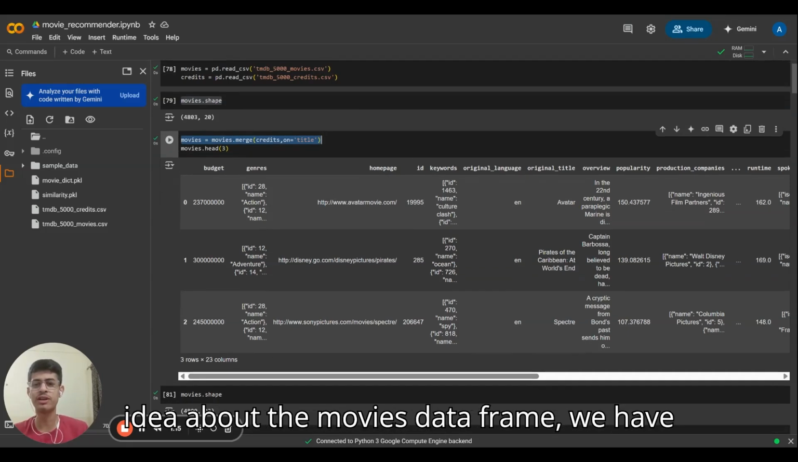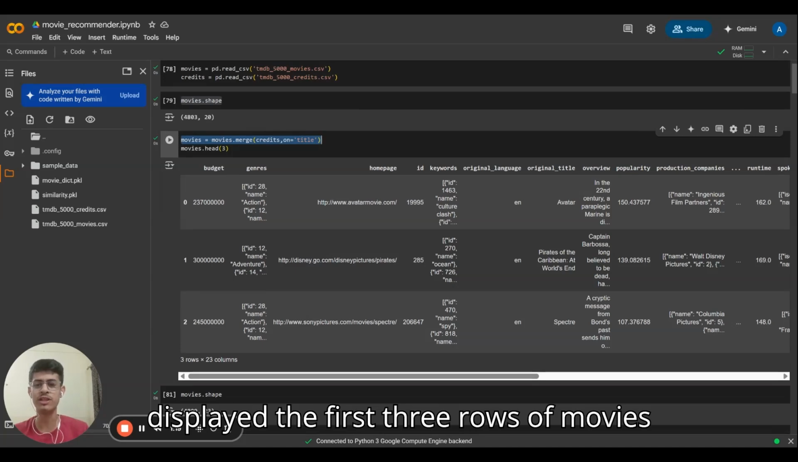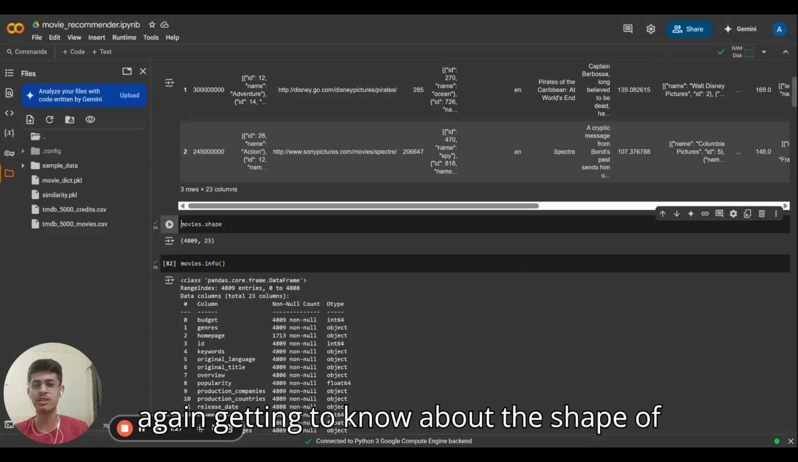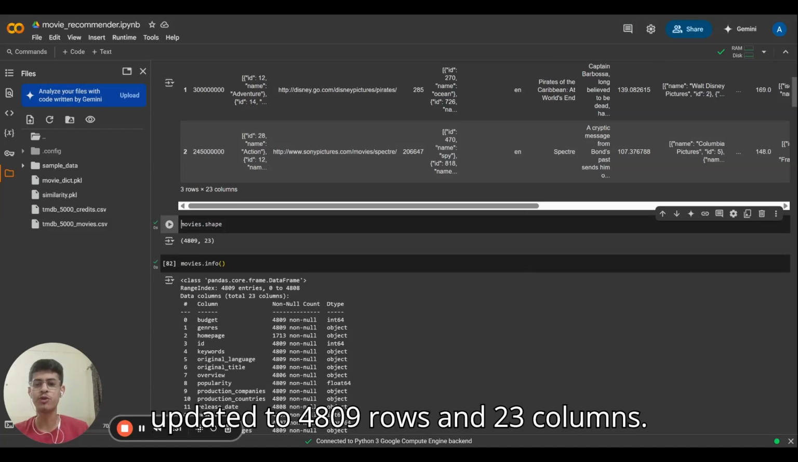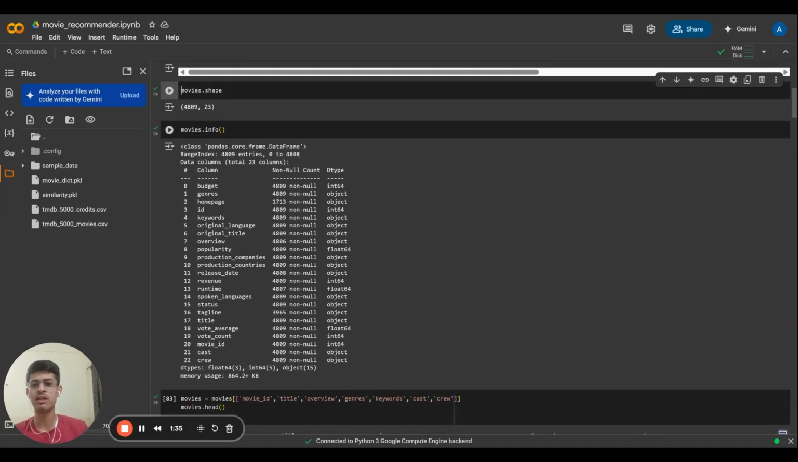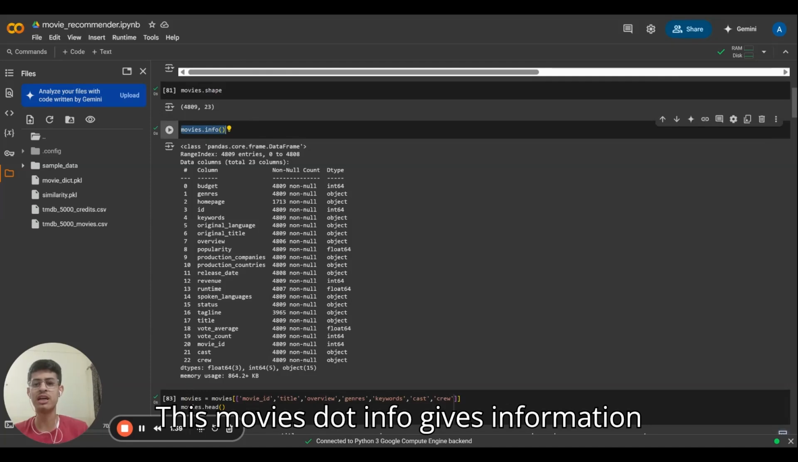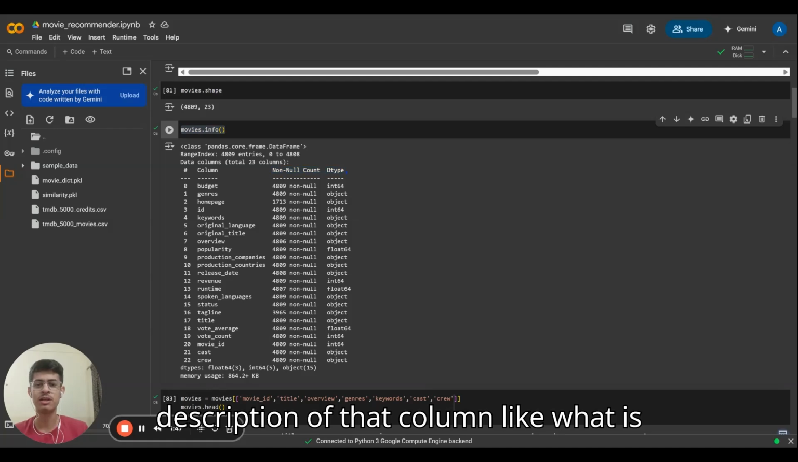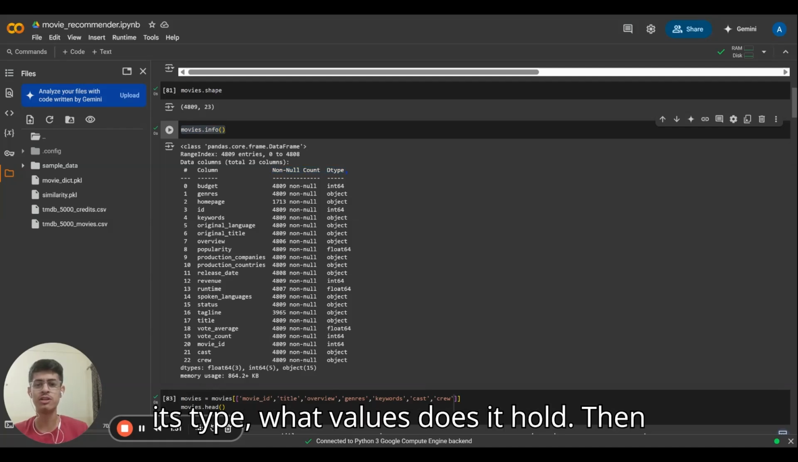To get an idea about the movies data frame, we displayed the first three rows. Here is a snapshot. By again checking the shape of the movies data frame, it has been updated to 4809 rows and 23 columns. This movies.info gives information about all the columns present in the movies data frame and a description of each column, like what its type is and what values it holds.